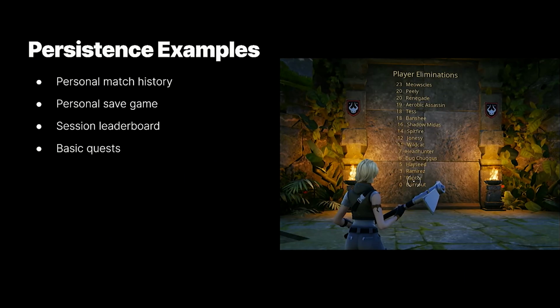One of the examples we have in our internal game is a player elimination leaderboard. But there are lots of ways you could store various stats for that session, including personal save games, and things even deeper when you get into player quests that you want to store across multiple sessions of the game. There are lots of other variations on this as well, and eventually we plan on exposing much deeper and richer types of interaction.